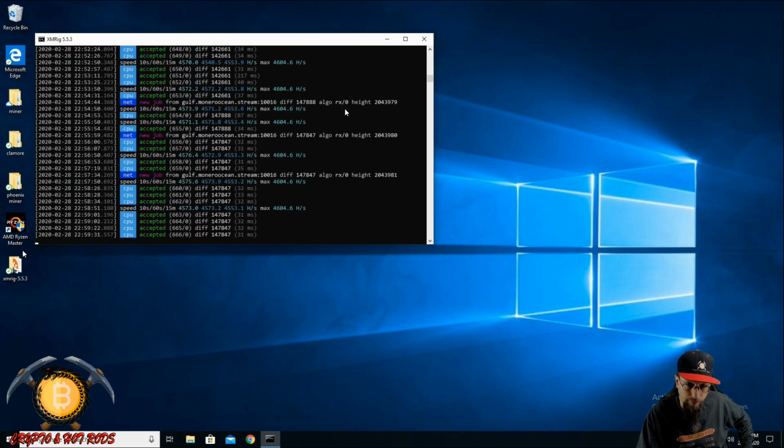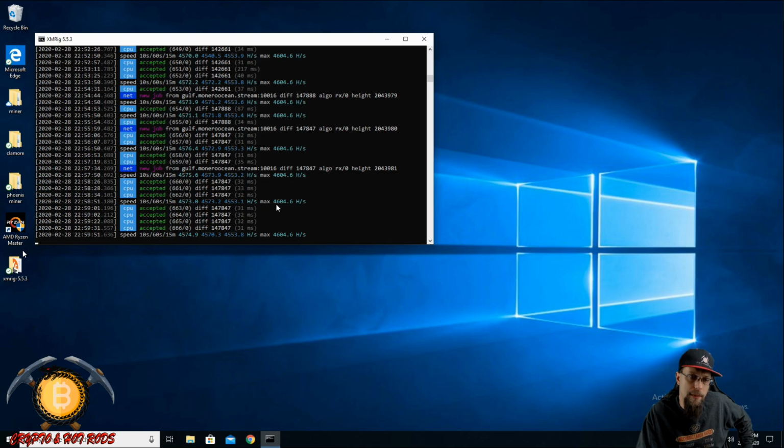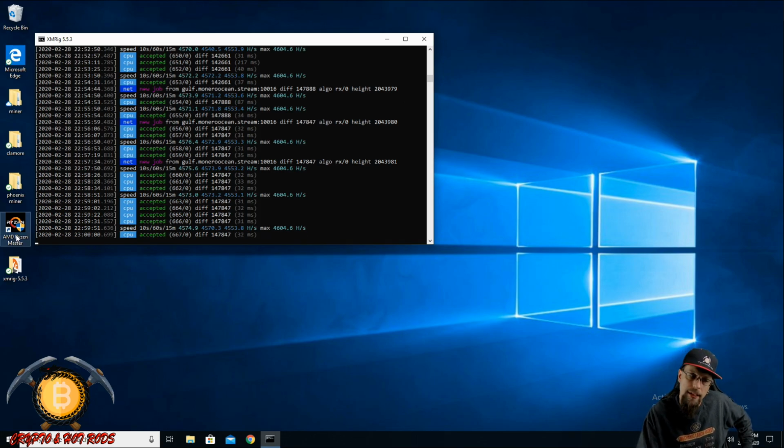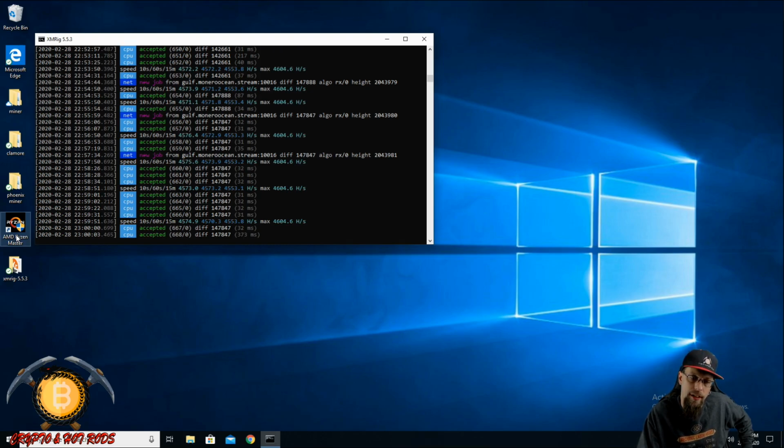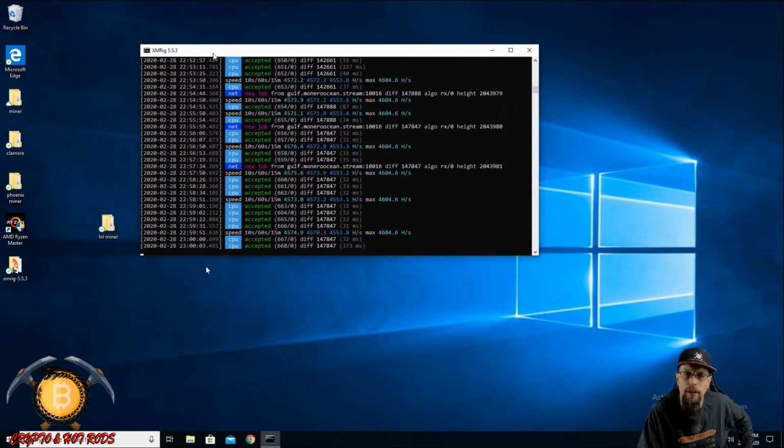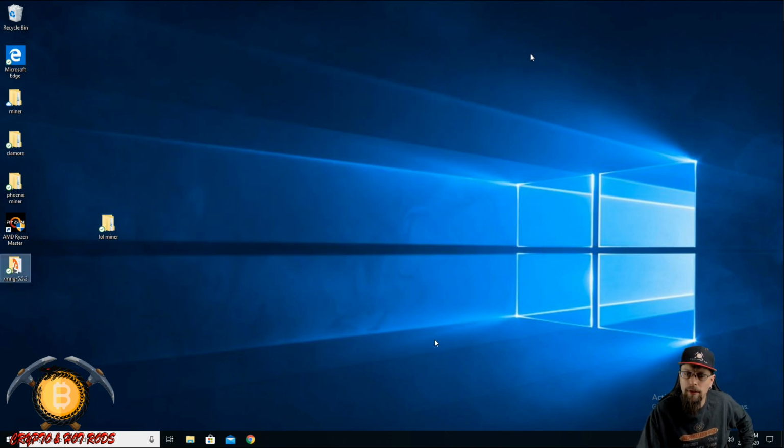So as you can see, it's running 4,573 hashes a second, maximum at 4,600. So we're not talking about breakneck speeds on here. Let's see if I can give it anything more. So we're going to go ahead and kill this. I'm going to move my second mouse off the screen because that was confusing to look at.